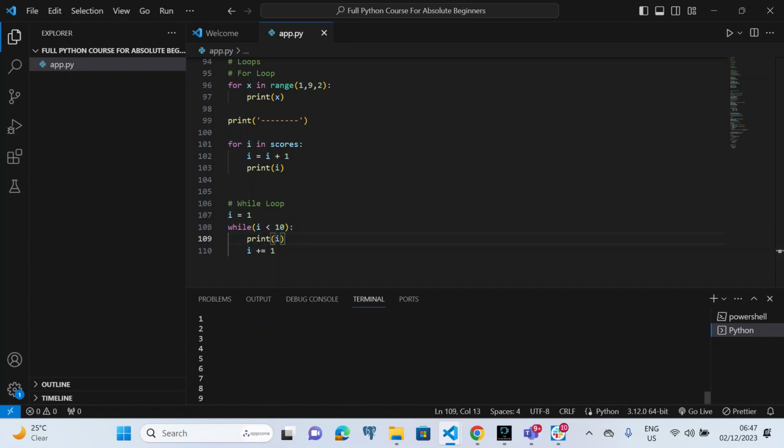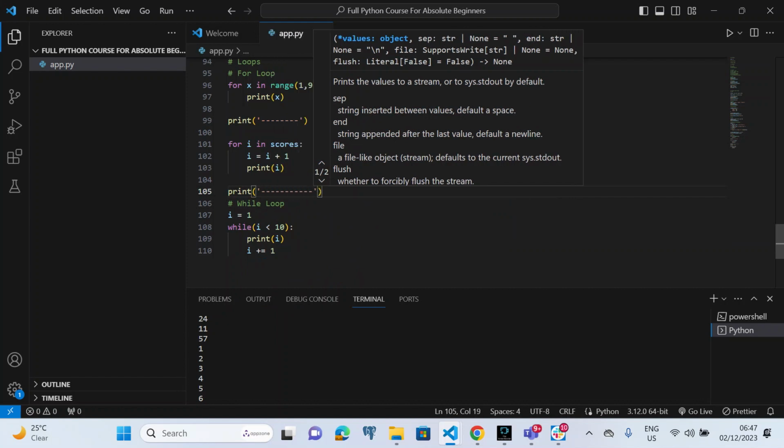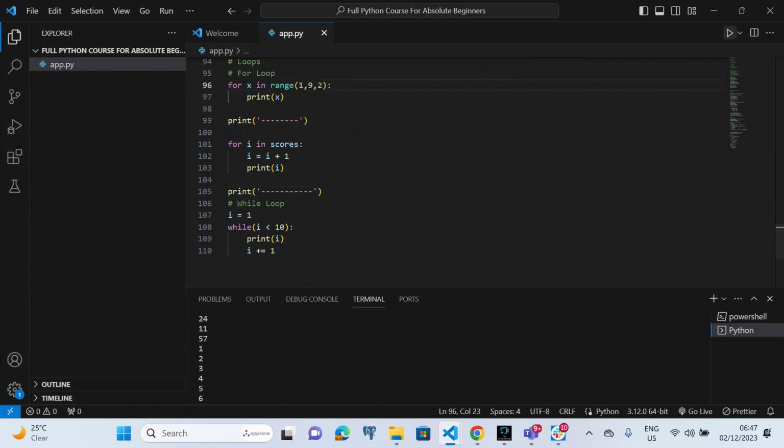Run this code, and I'll see that I have this. So I'm going to print out something just to separate things. So you can see I have 1 up until 9, because at the point when the i value is now 10, this condition is already false, so it stops that execution, right?